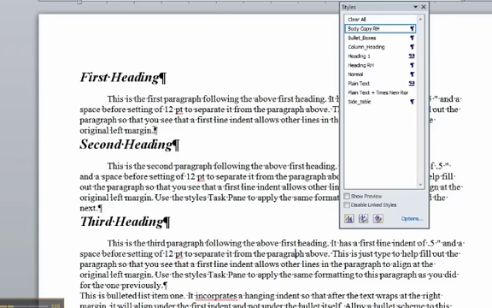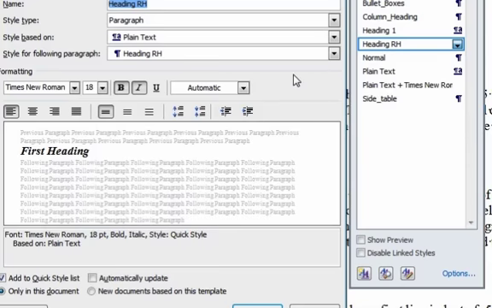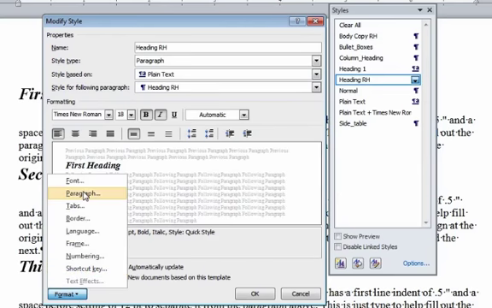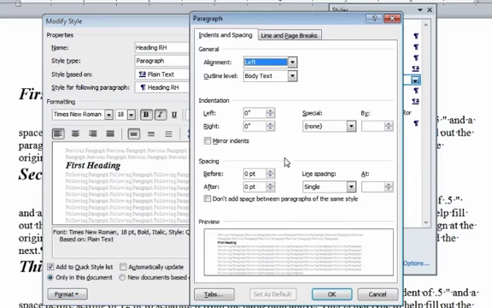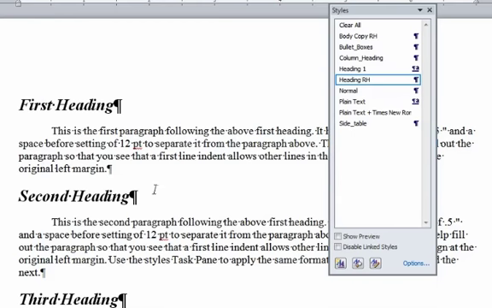Okay, now if I wanted to edit these styles, because I could look at them and think there's too much space before second heading and after, I can go and edit these styles by going to heading RH, and on here I could just click on the little arrow and say modify, and I'm going to modify the spacing. Now once I'm in here, I have to go to format, and I'm going to choose paragraph, and I'm going to put a little spacing before of 12 point, and I'll hit OK. And I'll hit OK, and you can see there's now spacing before that paragraph.